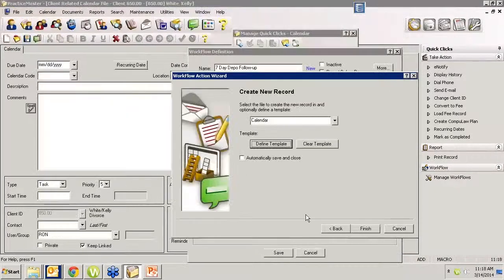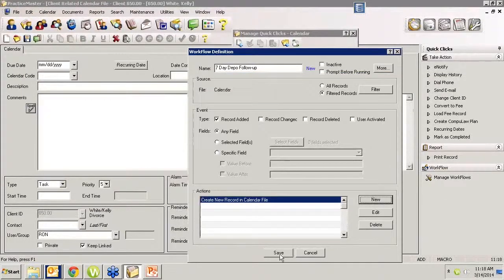I'm going to save this. I'm not going to tell it to automatically save and close. I'll explain what that means in a second. We're going to go do it.